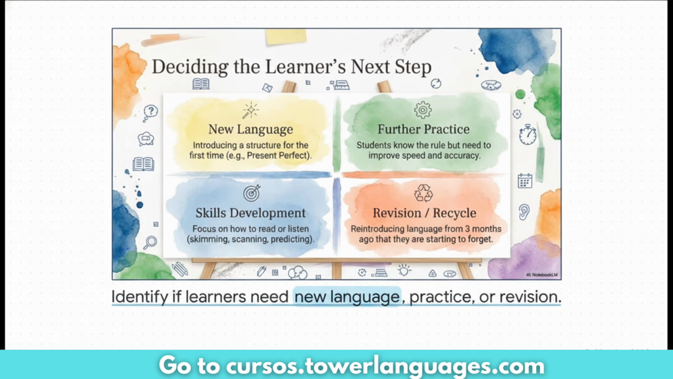This filtering process is so helpful because it pinpoints exactly what kind of step your learners need next. Do they need new language, where you introduce a structure like the present perfect for the very first time? Or do they need further practice, where they already know the rule but desperately need to improve their speed and accuracy? Perhaps it's skills development, focusing on how to skim or scan a text. Or maybe it's just revision, simply recycling language you taught 3 months ago that they're starting to forget.